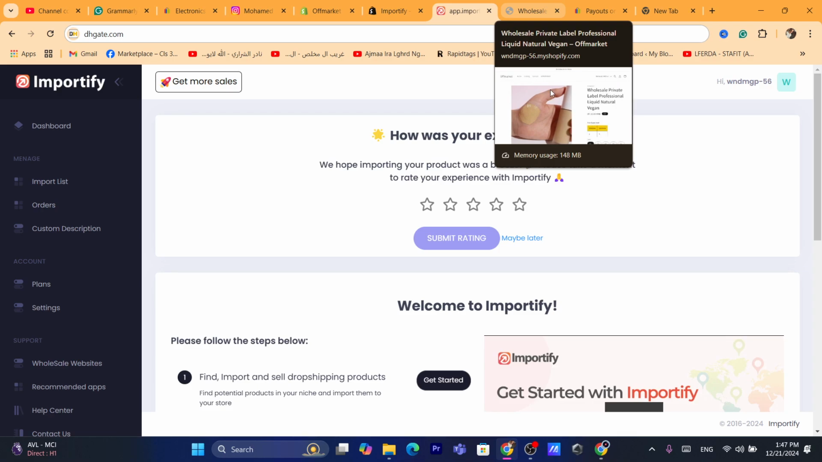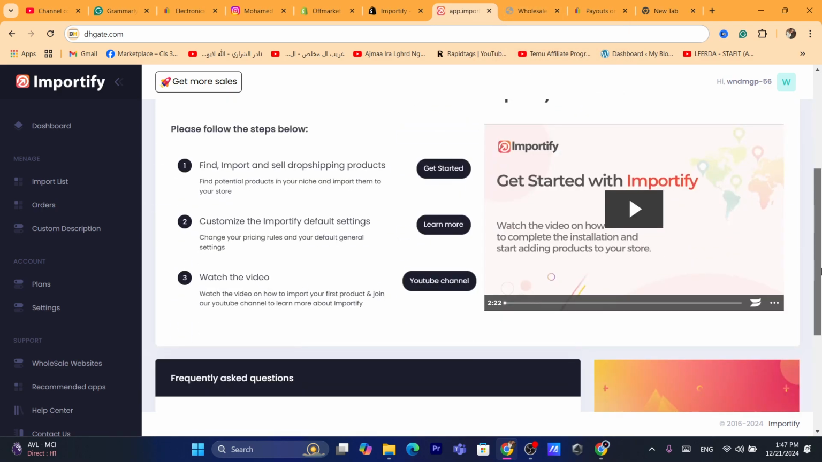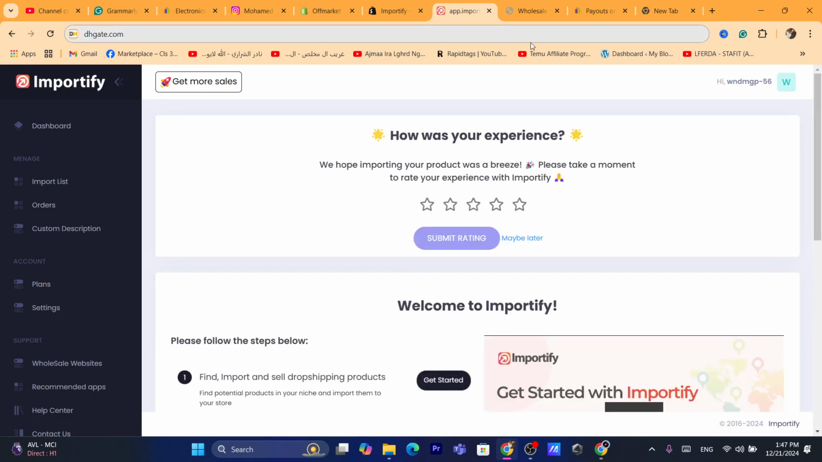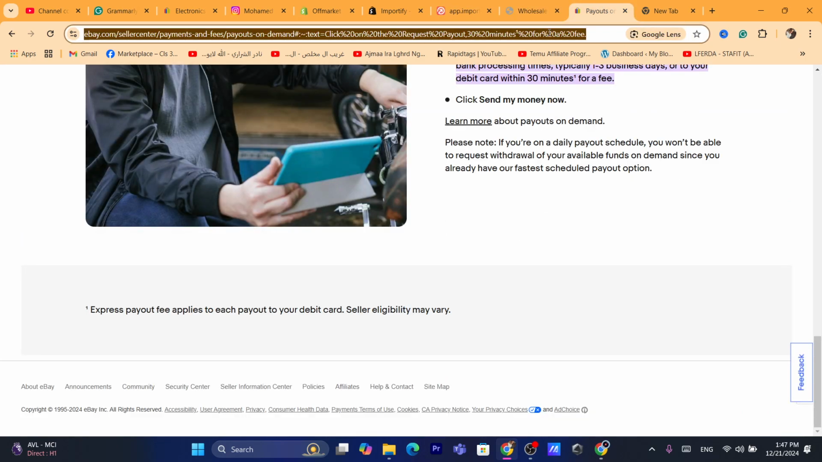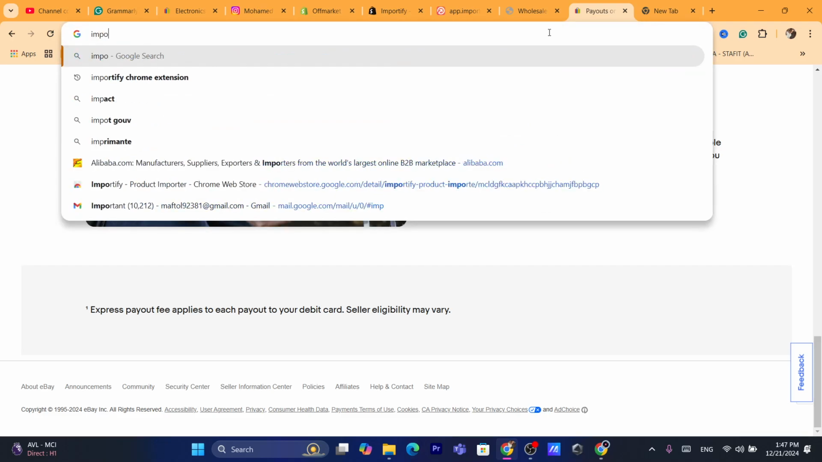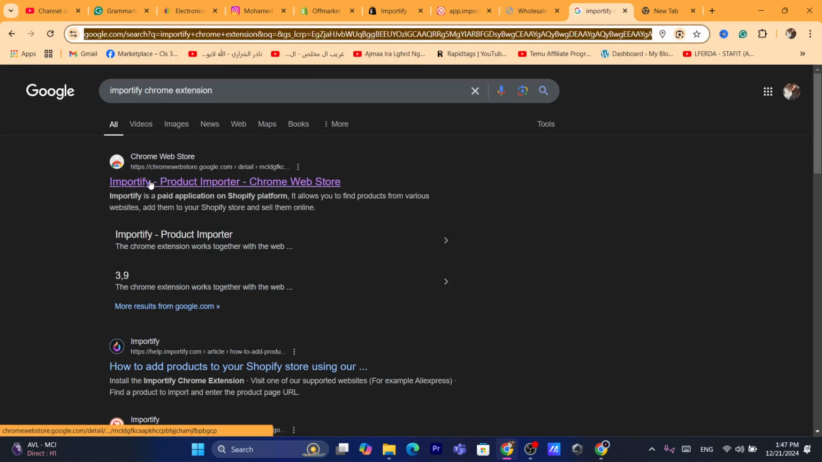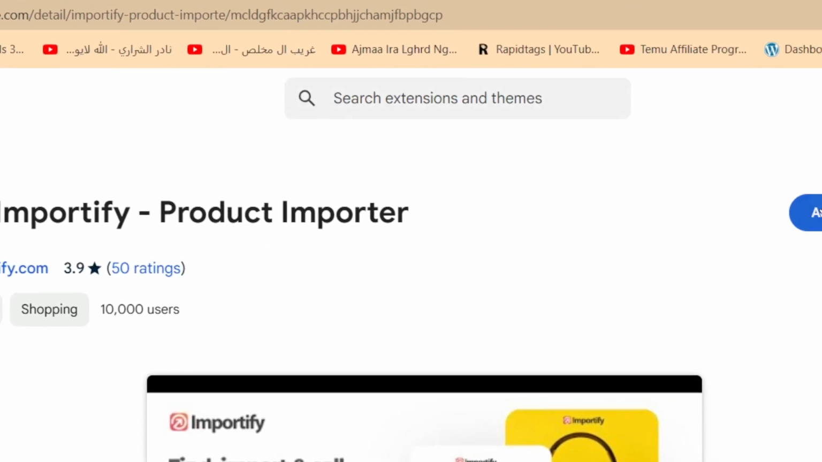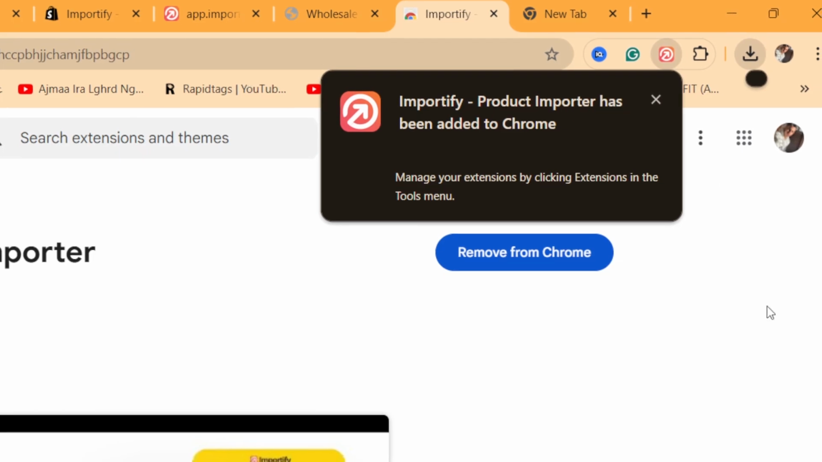but you will have to download an extension that will help you do this. Let me show you guys what you need to do next. You just need to open a new browser and search for Importify Chrome extension. Just download this extension, it will help you a lot. Click here on Importify product importer, click on add to Chrome and click on add extension. Now after you click on add extension, as you can see, we have added the extension successfully.